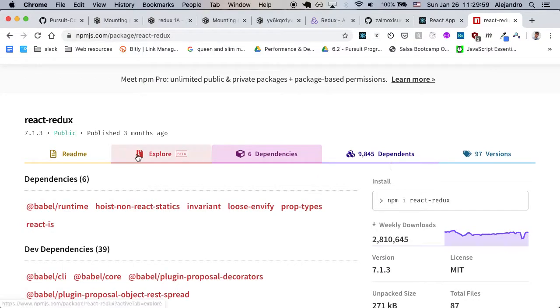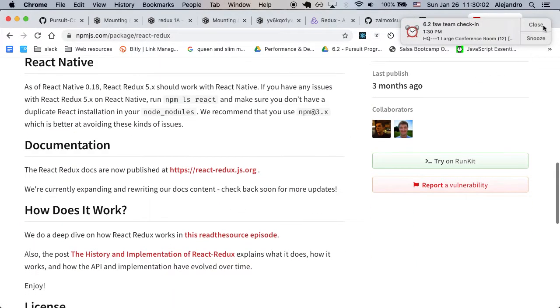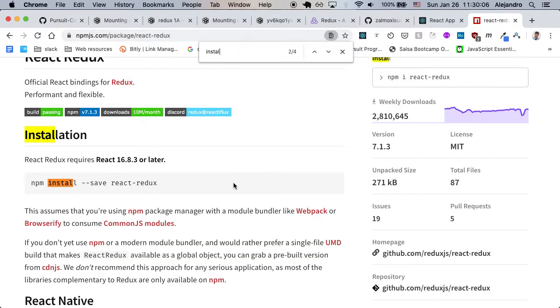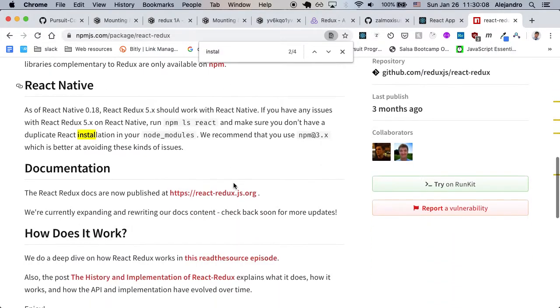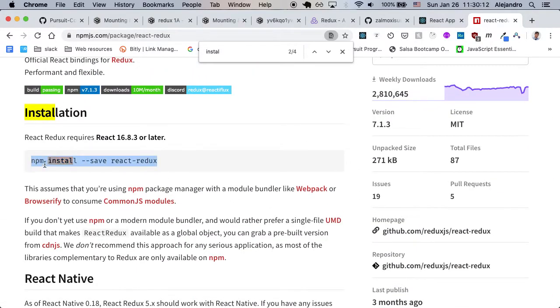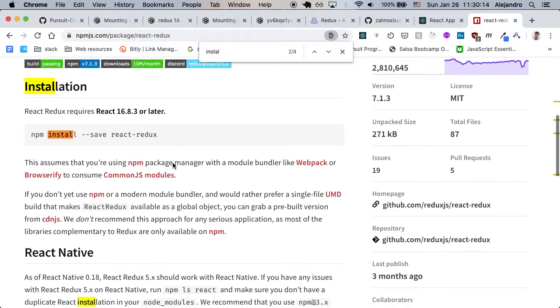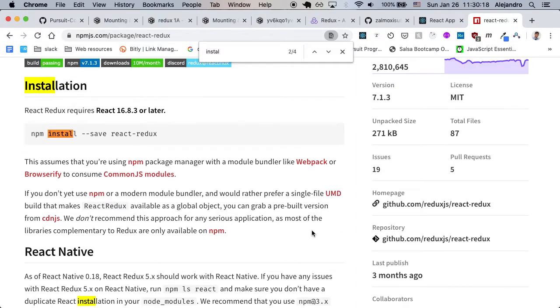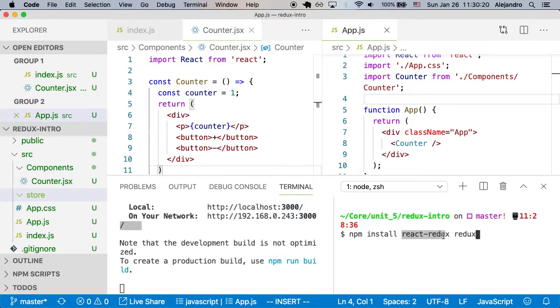So what that's telling us is, if we look here in the installation, I think I was expecting them to say here install React Redux as well as Redux. Anyway, we're gonna need Redux. So let's do npm install React Redux and Redux. Those are the two packages that we're gonna need.